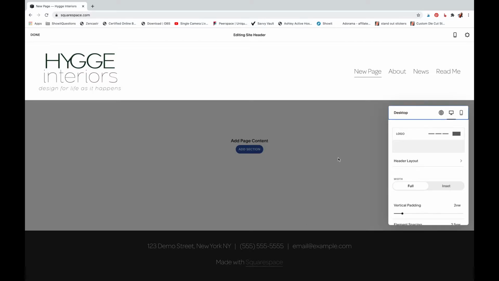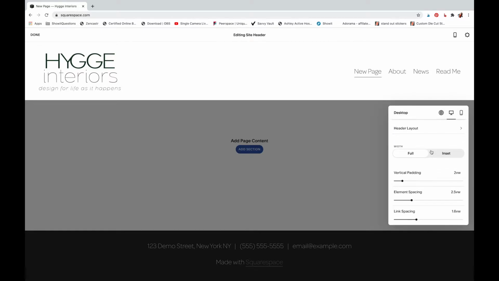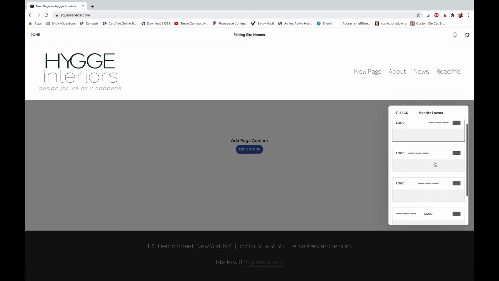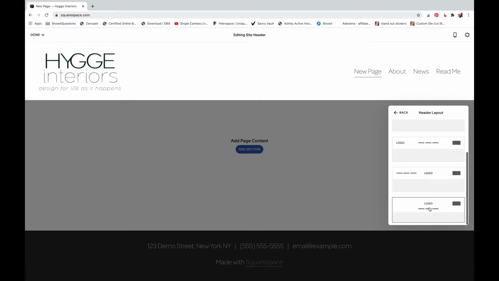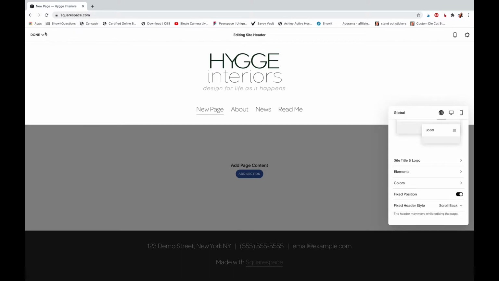Okay, so I have my logo over here on the left. I switched to a different page for you so that it's totally blank. I added a new page. So I'm going to go up here, and I had it on the global settings before, but if I go to desktop and I click that, I can change the layout. So let's change the layout to this one down here, which is going to give us the look we were going for. You can see I don't have the green bar under here, and that is because Squarespace is not going to give me that functionality.